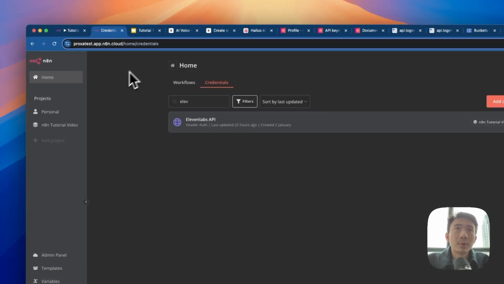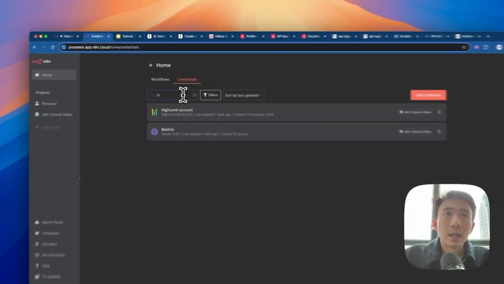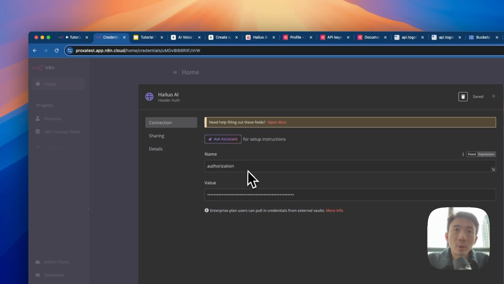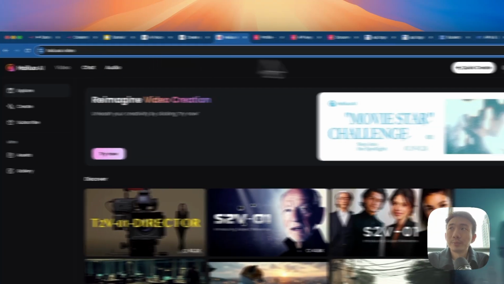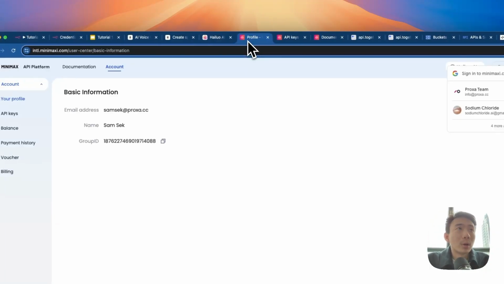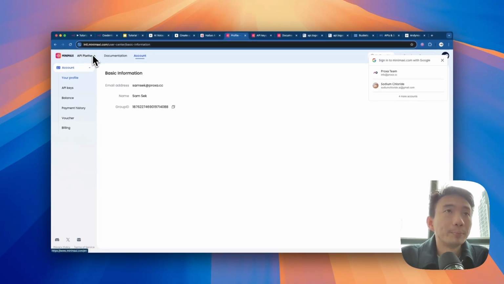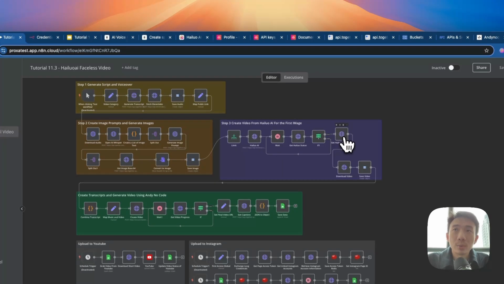So that's for ElevenLabs. And then for Hailuo, it's for generate the animated video. Again, we create another header auth here. We put authorization. We need to go to HailuoAI.video and apply for API. And we'll go to this page, which is minimax.com. This is the API platform. All right, we go to account, your profile. We'll get the group ID. First of all, this group ID, we will input this to this one.